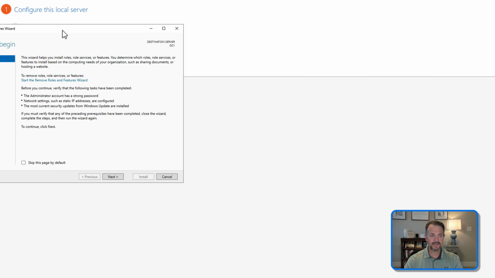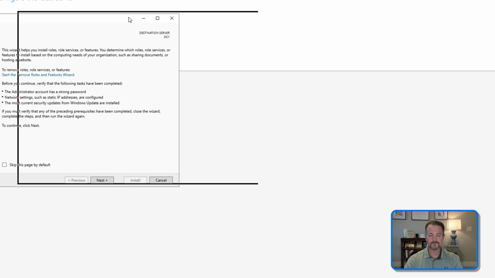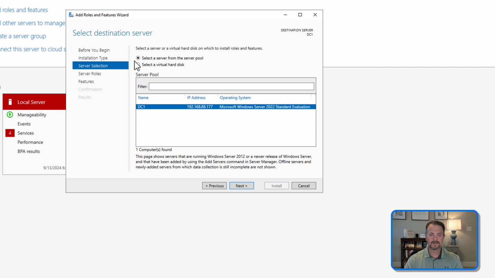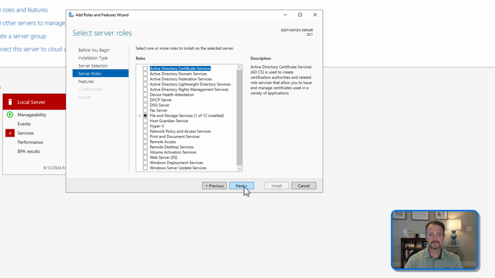It's still collecting inventory. We'll give it a second. Give that another try. And now we've brought up the Add Roles and Features wizard. We'll click Next. Next. Select a server or a virtual hard disk on which to install roles and features. We're going to do it on this server, so DC1 is selected. We'll click Next.